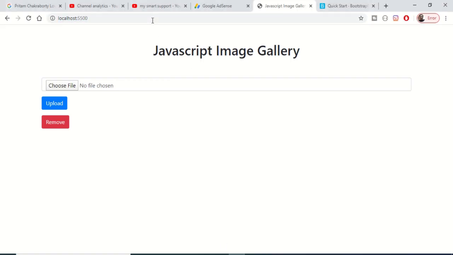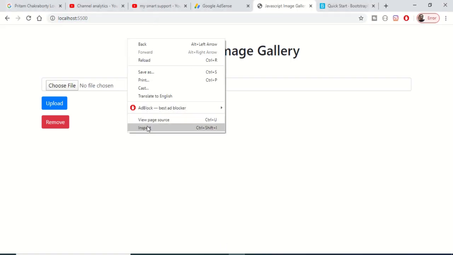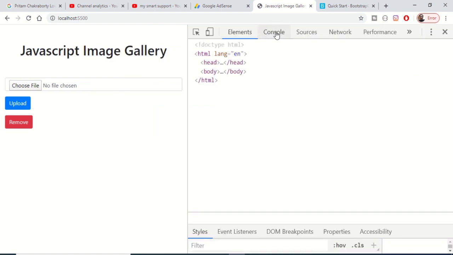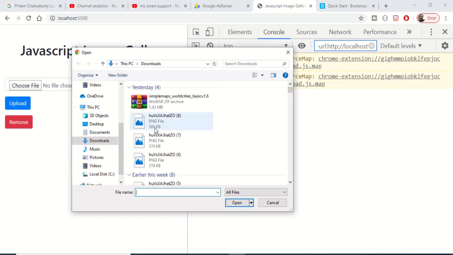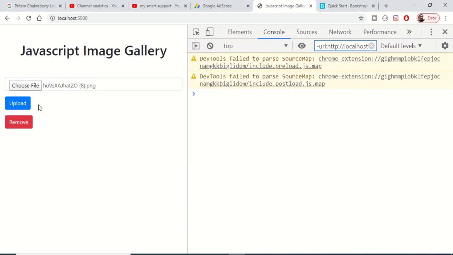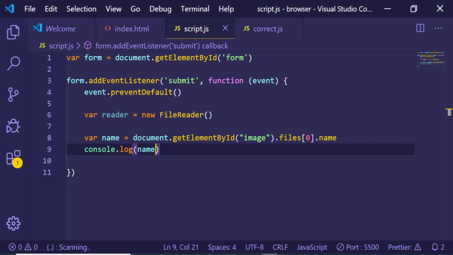uploaded file. And in order to see that, you just need to right click, go to inspect and go to console here. If I choose any kind of file here, let's suppose I choose this file and click on the upload button, you will see that this will print out the name of the file here. You can see that. And now we just need to store this file name inside our local storage.